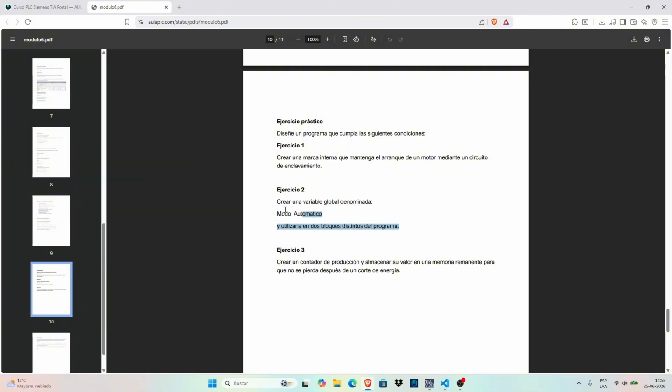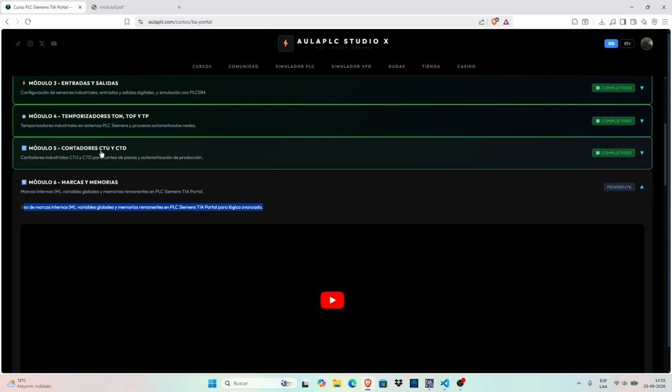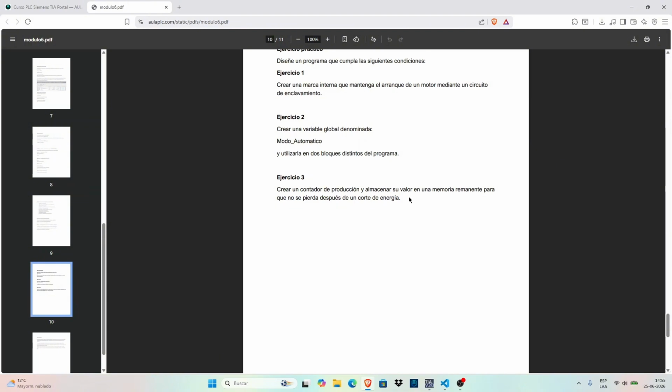This is as easy as creating a variable mark, and putting it like this. And they use it in 2 blocks of red. I don't know, a manual one, an automatic one, and they put it on. This, they created production counting, and if you have already seen Module 5, you will already know how to use counters. They can use a CTU, and store its value in a retentive memory. They can make a mark, and they put retain on it, and that would be the exercise above.